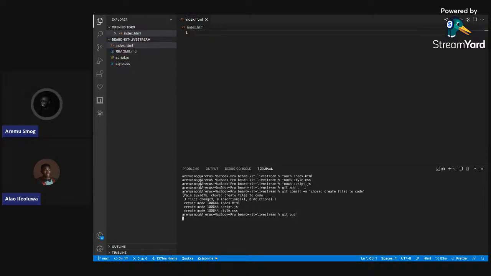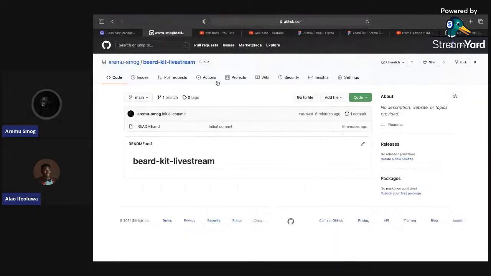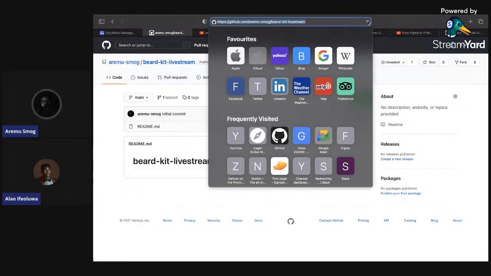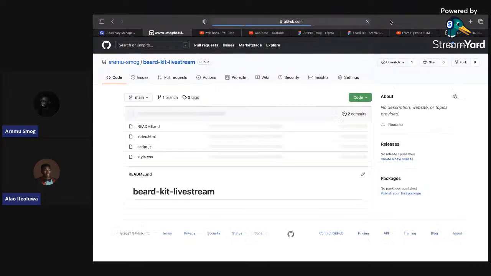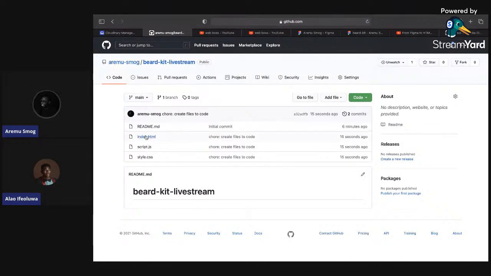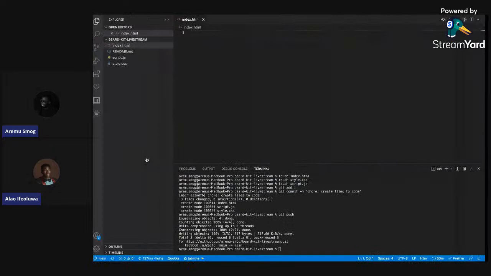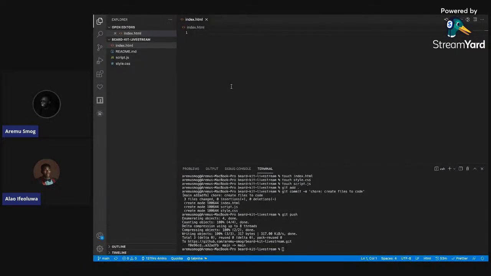If I do git push and I come back here and refresh this page, you can see now that we have index.html, scripts.js, and style.css. Cool, I understand now. Awesome. So I can now begin to code.